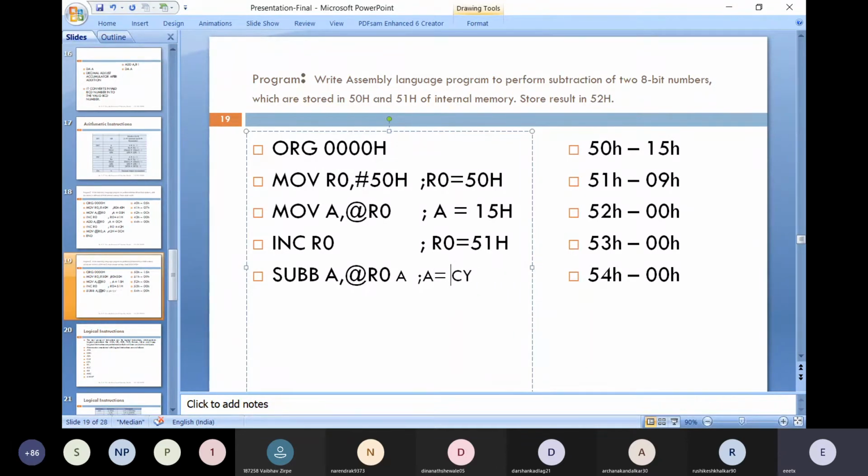In short, you will get A equal to 15 minus 09 minus the value of carry flag. As it is not defined, we will consider it as 0. Normally when we do not define it, the default value is already 0. So consider it as 0 for the initial conditions. It means you will get your result into the accumulator, whatever the result is.